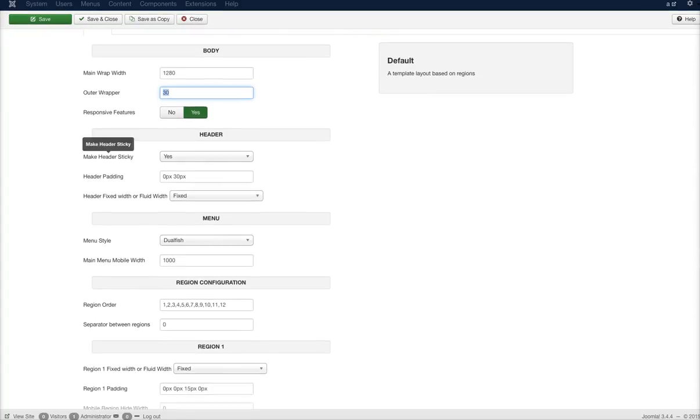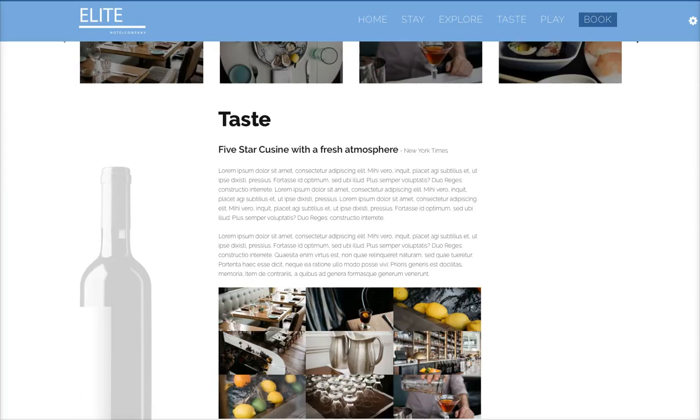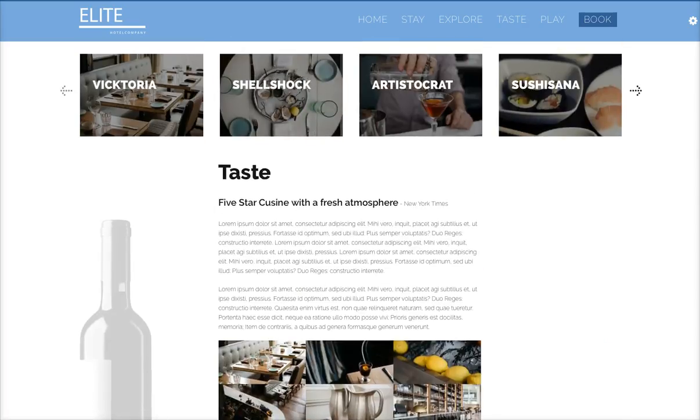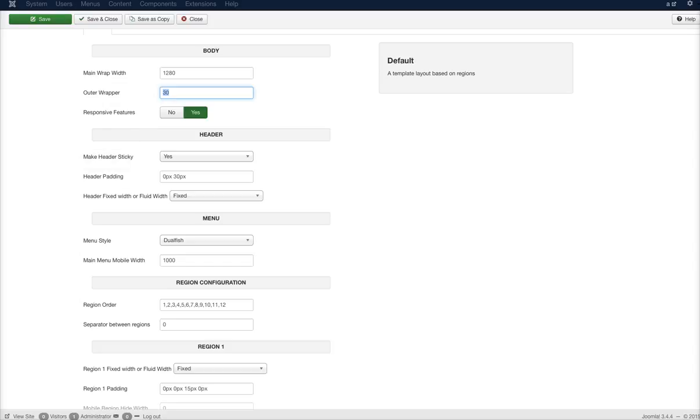Make the header sticky, yes or no. Basically, does that mean that the header is always going to remain at the top of the page? Or if you want it to scroll, then you just turn that off. Here's our header padding. Header fixed width or fluid width. You're going to see this a lot in the grid. The fixed width means that it's going to adhere to your main wrap width, that 1280 pixels. If you set it for fluid, that means it's going to go the full width of the browser.